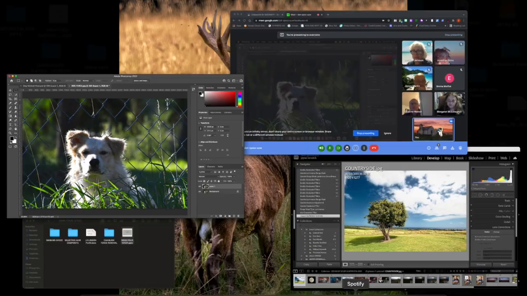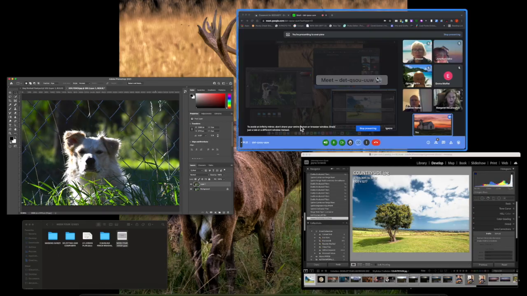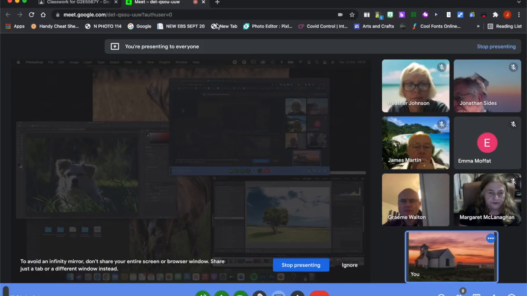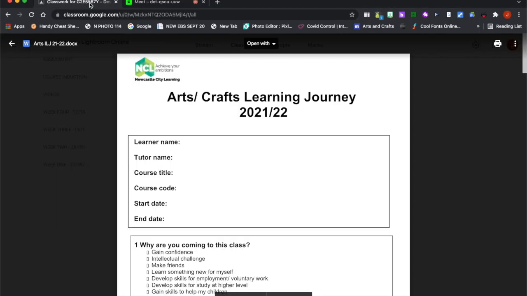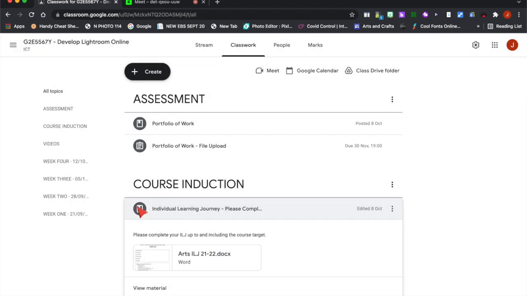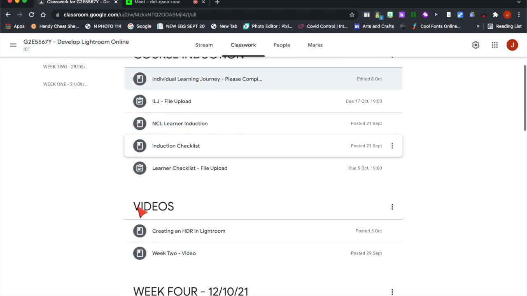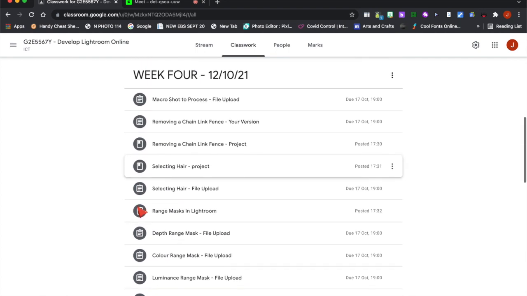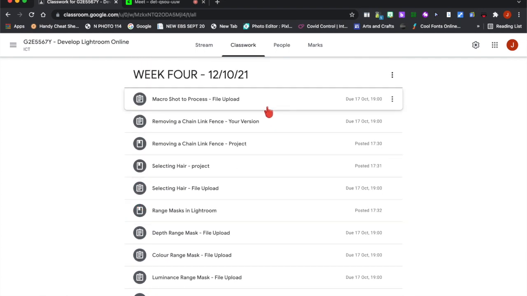Okay, we'll just have a little look at Classroom, what I'm going to leave you with tonight. Right, so just scroll down to week 4. I mentioned the macro shot, if you can take one of those, and then we'll process that next week.